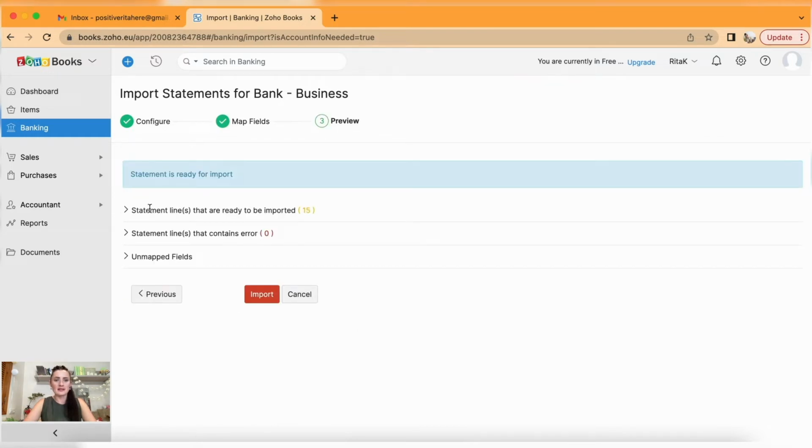Now it's showing that my statement has 15 rows, they are ready to be imported, and there are no errors.